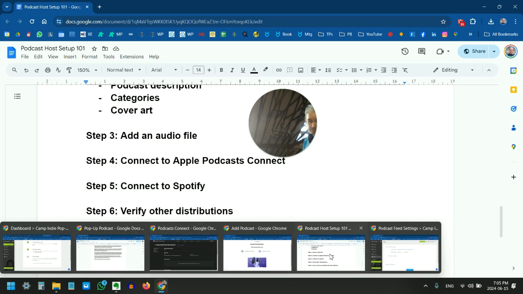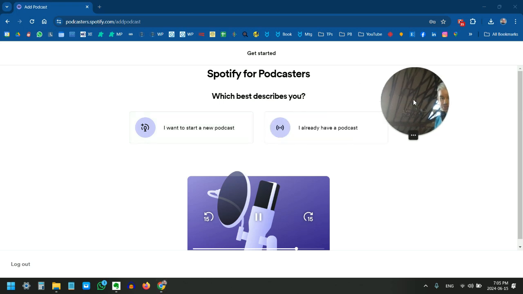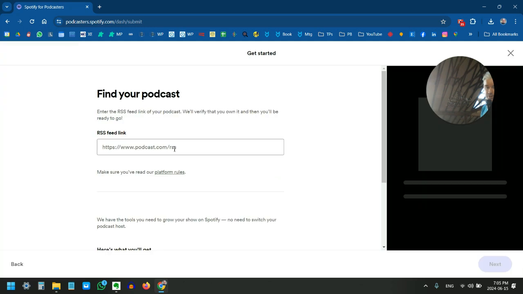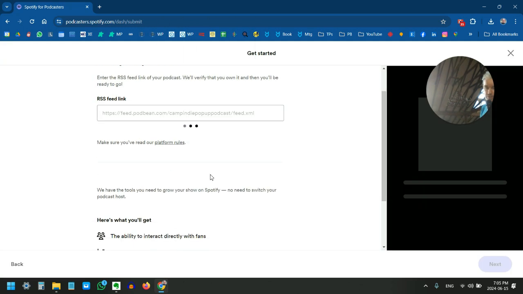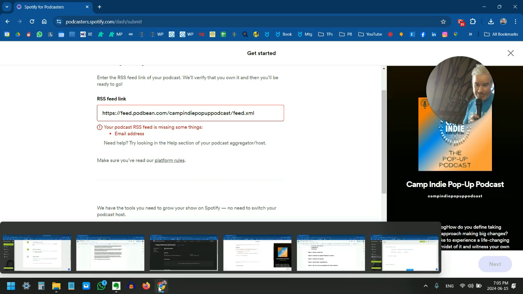Let's see here. Yep, there it is. So same thing, I already logged into Spotify just to get a step ahead. I already have a podcast, same idea. So I'm going to go here. It should ask me to just add the RSS feed. There it is. Good, it's already saved. It's thinking about it. Oh, that's interesting. It's missing an email address. Let's see.